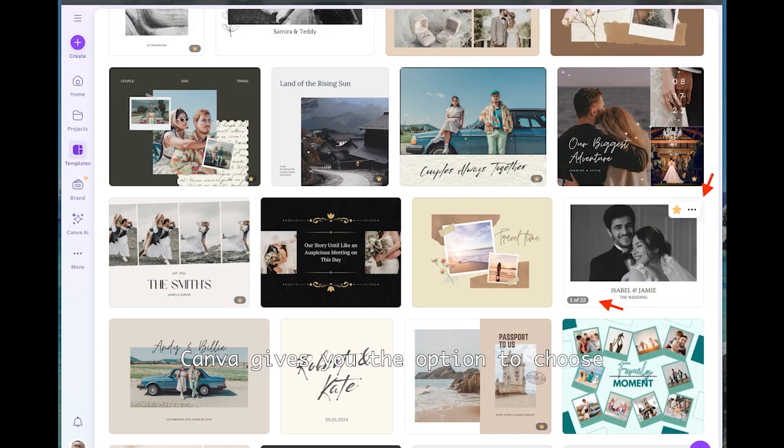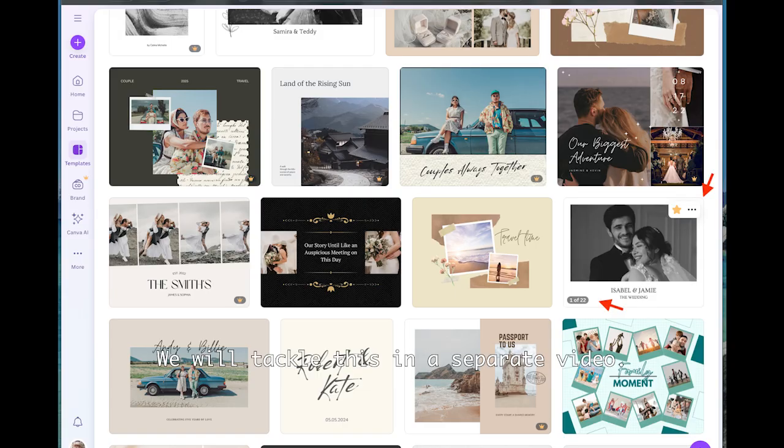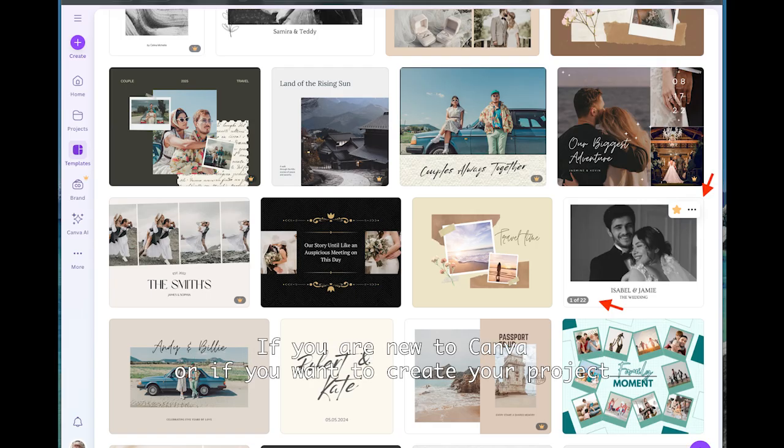Canva gives you the option to choose from a whole range of templates to jumpstart your project. You always have the choice to create a template from scratch. We will tackle this in a separate video. If you are new to Canva, or if you want to create your project in a hurry, choosing an existing template may be a good idea.